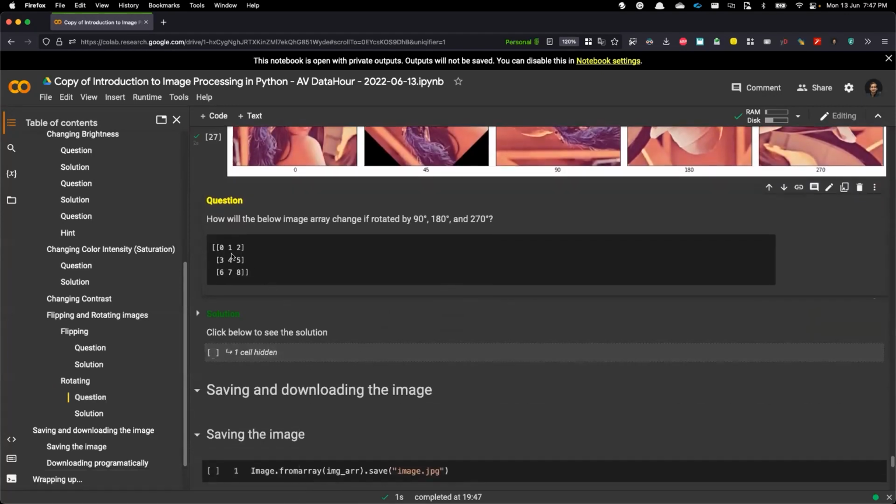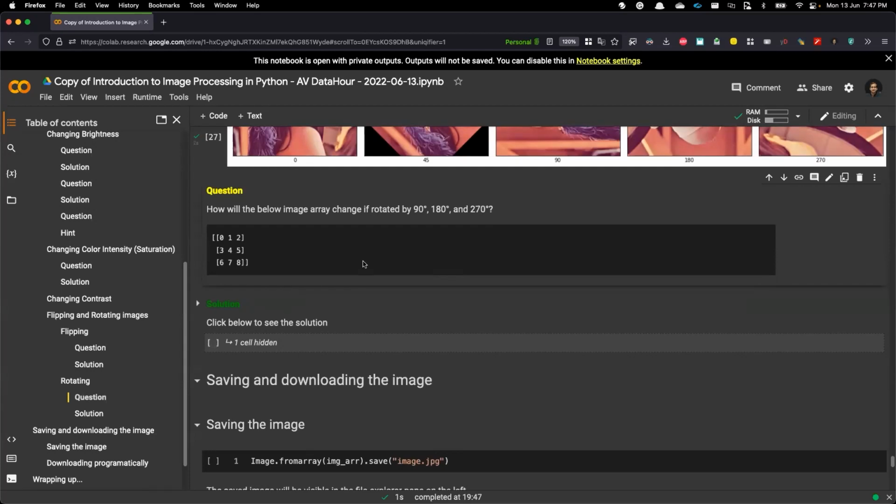Okay, so what will happen if you rotate this array by say 90 degrees, 180 and 270? 180 should be easy. We've just discussed this before. So first, let's start with the easy one. What will happen in case we rotate it by 180 degrees?